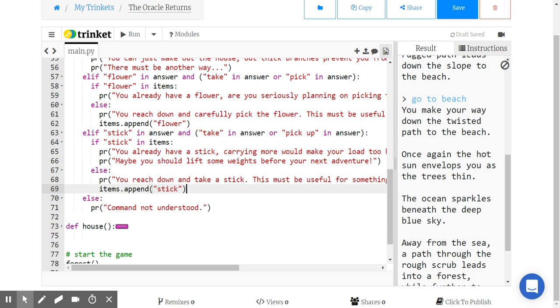Now, I've added a second level of if statements here. You don't have to, but I've said now we're in the case where there is a pick or a take, and there's also a flower. We're going to try and pick the flower. Now, indented again, I've got two cases. Now we're branching even more. If there's a flower in items, because remember we made an items list before, then print, you already have a flower. Are you seriously planning on picking them all? Because I don't want more than one flower in the inventory at a time.